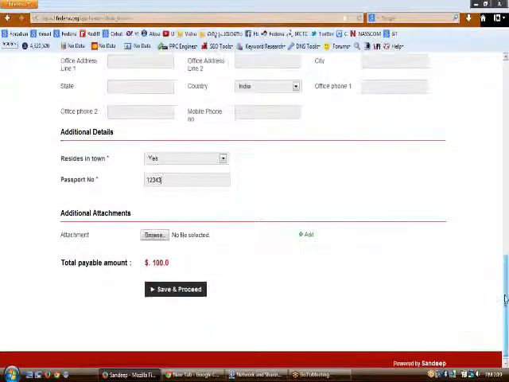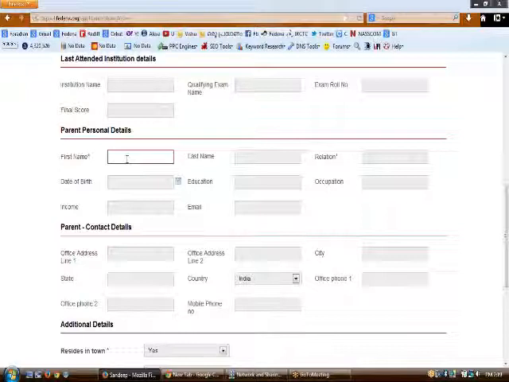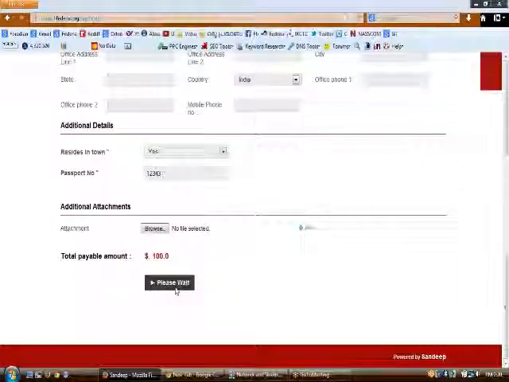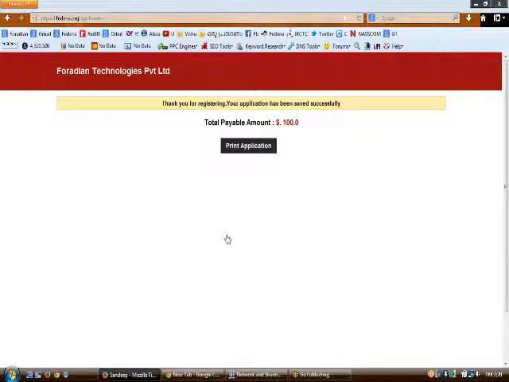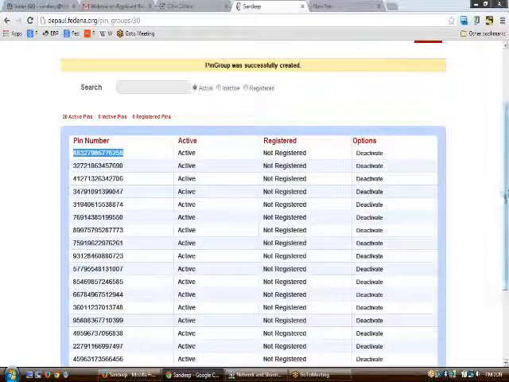Once filling up all the details like the father's name, the first name and all, we recommend that users enter all the details, but the basic details which are mandatory are the first name and the relation. Now on clicking save and proceed, this form will be saved, the student has been registered and the application has been saved successfully. So this was all about how the student will be able to register.